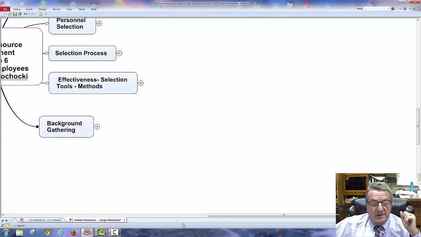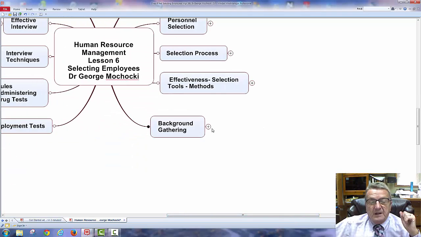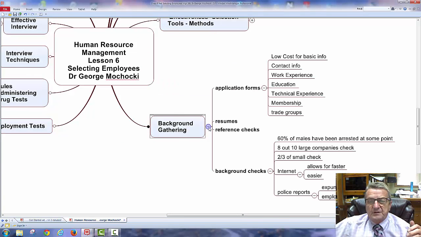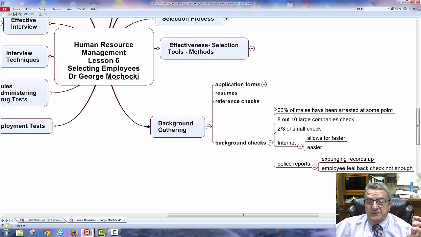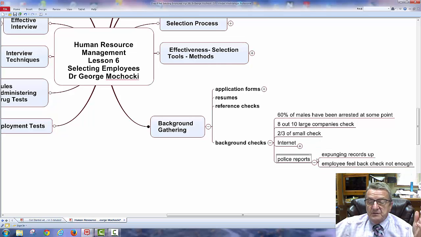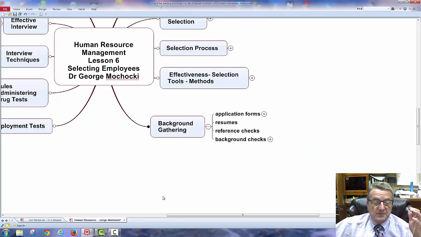The next one is background checking. So I'm looking at background gathering. Remember, that's usually after I offer the person. So I'm looking at contact information, work experience, education. Did they lie? I actually ask for the official transcripts, technical experiences, membership in trade groups. Then I look at the references, check. 60% of males have been arrested. It's kind of scary. Two out of three small companies do some kind of check. Eight out of ten large companies do the check. It's just part of the process. Internet makes it easier, and then I can check the police report. So that's some background check.